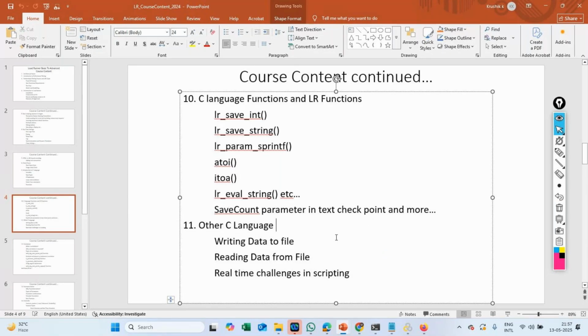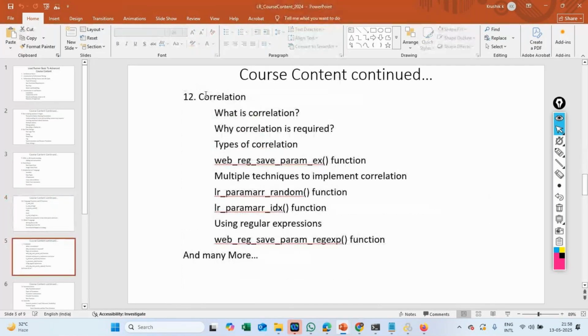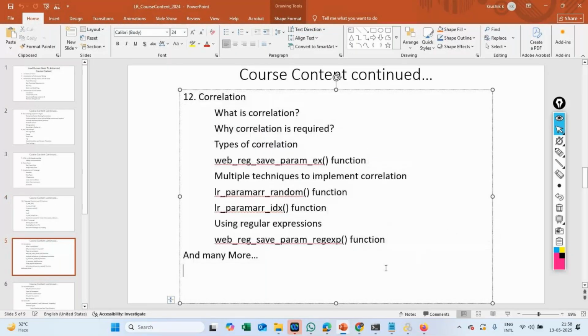Okay, at the same time, we will also cover what are the challenges in scripting, which is actually part of our interview sessions also, interview question and answers also, but then I just added it here as well. And then there is one important concept called correlation. This concept is there in almost every performance testing tool like LoadRunner, JMeter, etc.